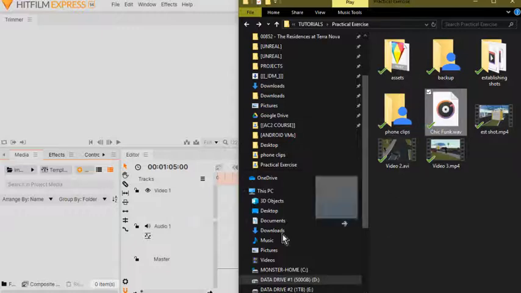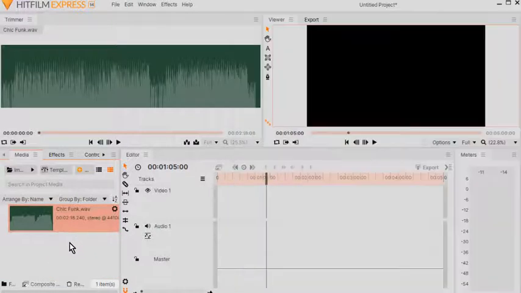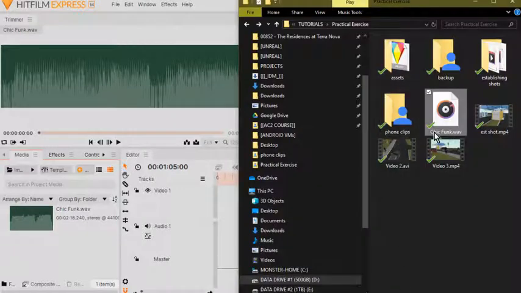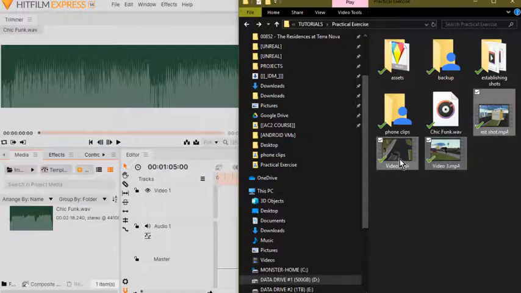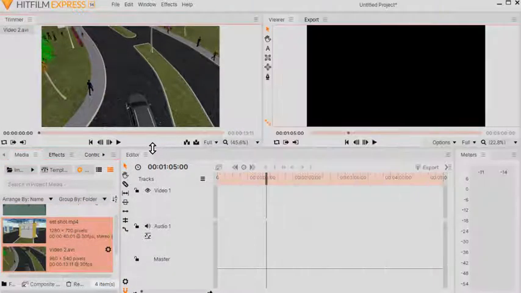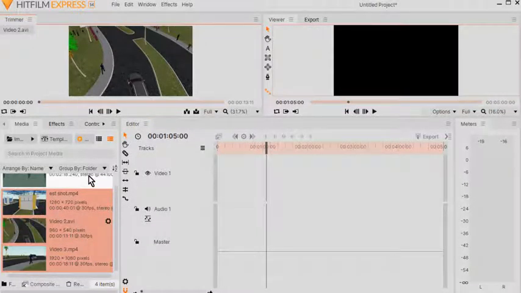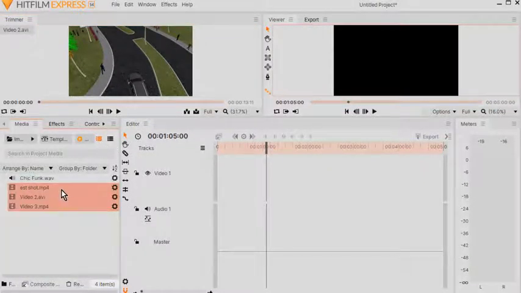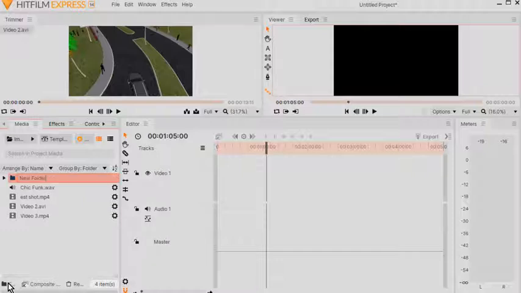So the first thing we're going to do is to drag in our audio, right? And we can see the audio there. Next, you notice that we have our 3 video clips. So we're going to also drag those in. Now, while we're doing that, we are going to keep ourselves very organized in here. So I'm going to change this to a list view, and I'm going to create some folders in this program to help me keep organized.